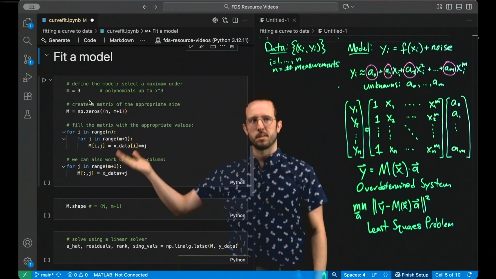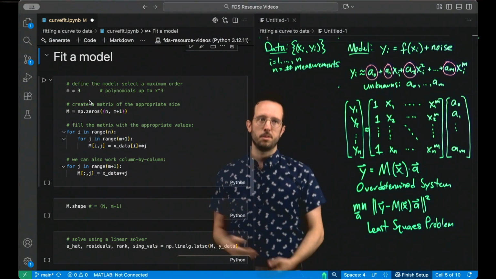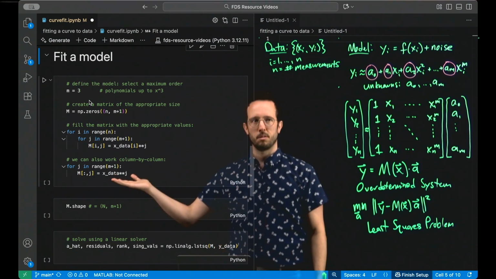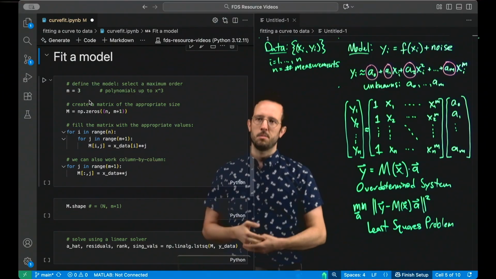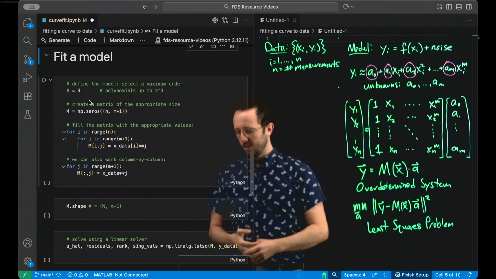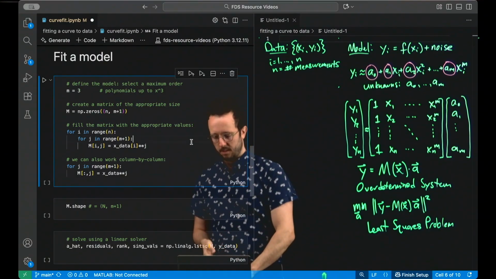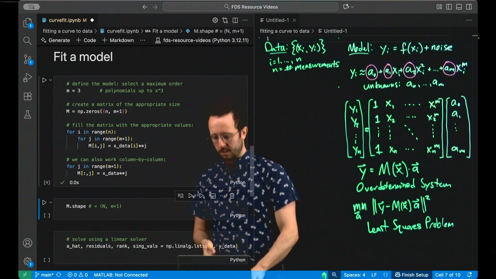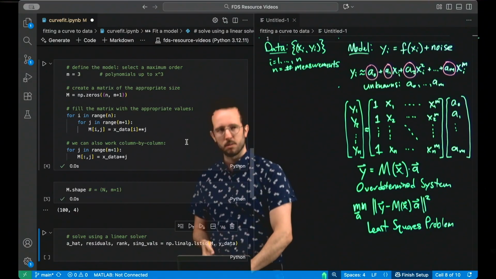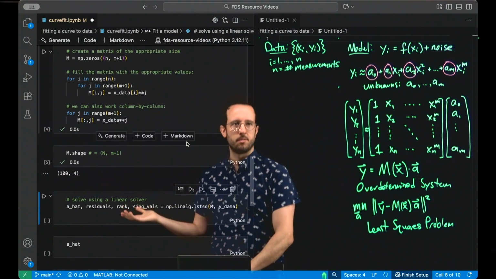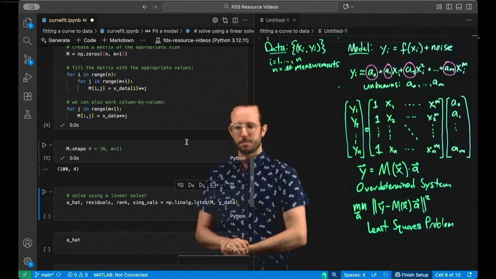So these 2 loops are exactly equivalent in terms of the matrix that they produce. This one will probably go a little bit faster because looping tends to be a slow operation in Python. So when you are able to vectorize, it's advisable to do so. So let's just go ahead and run this cell and then examine the shape of m just to make sure we have it right. We indeed have a 100 by 4 matrix.